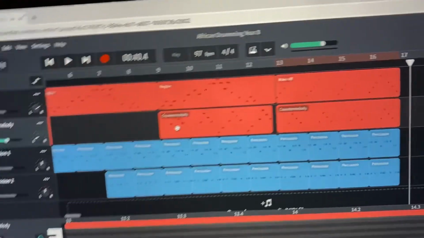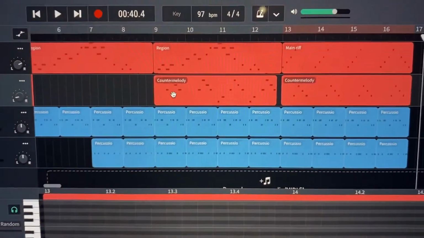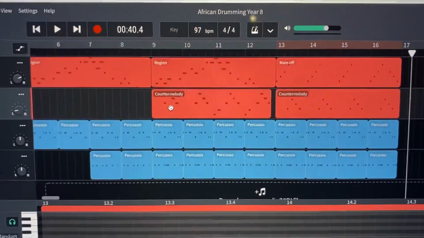Okay, you can add a bass line and stuff as well, guys. Do what you like. I'm just showing you the minimum. So I look forward to hearing it.